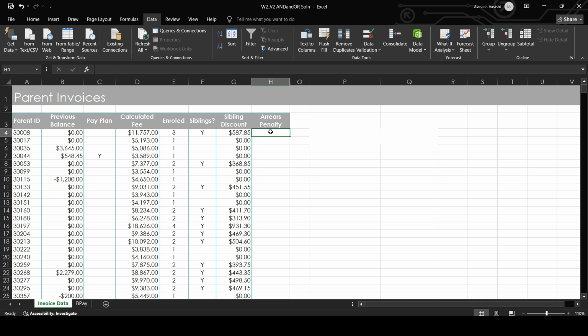Hi, in this video we are going to look at the AND function in Excel, its uses, and how many arguments it can take. The AND function returns the boolean value true or false. It provides a true value when all the arguments satisfy the condition, and if any of the arguments doesn't satisfy the condition, it provides the false value.